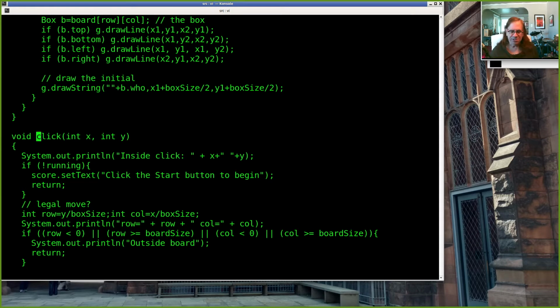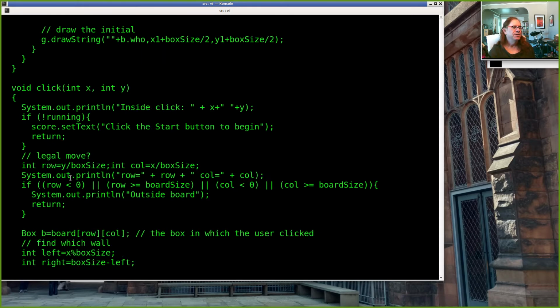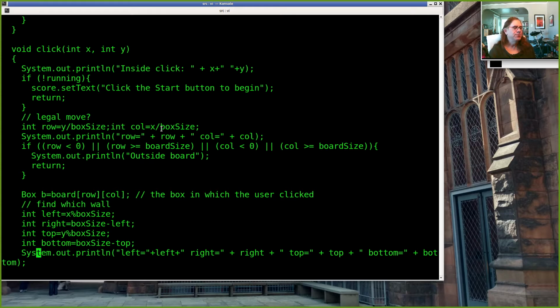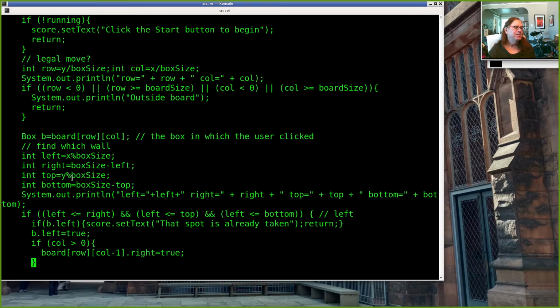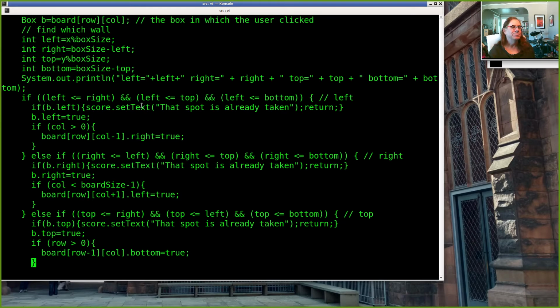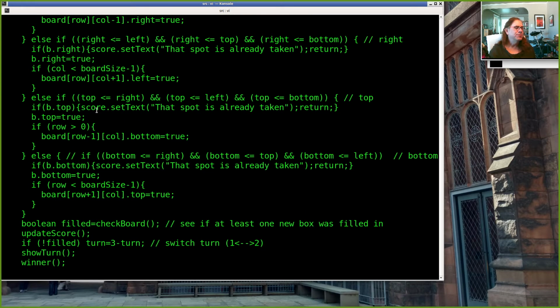So click. This is code from PA4 basically, right? Some text messages. Make sure that you're running. Figure out the row and column by doing that coordinate arithmetic. Make sure that you're inside the board area. Find the box from your board array. Find your distance to the top, bottom, left, and right, and see which one is smaller. And so if left is smaller, then we're trying to click on the left line. And if the left side is already taken, then print a message. Otherwise, set it to true and set the box to the left. All of that stuff that we did in the previous one.